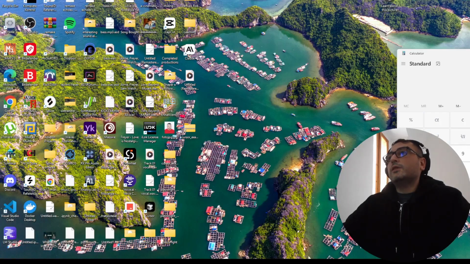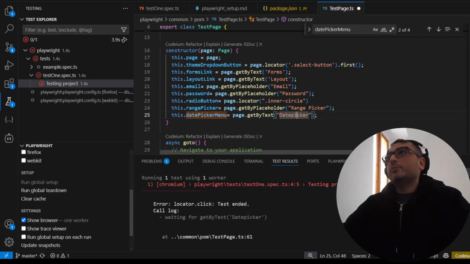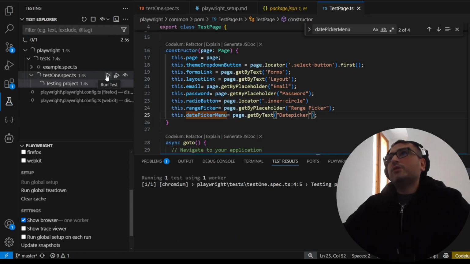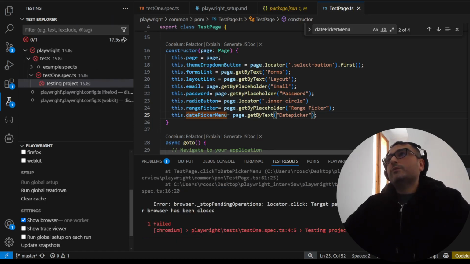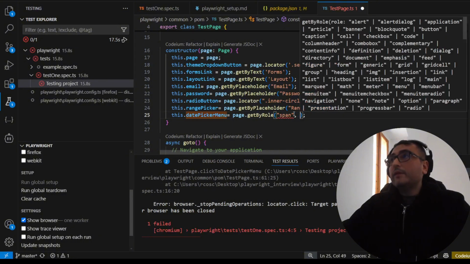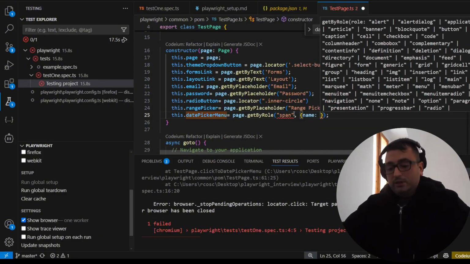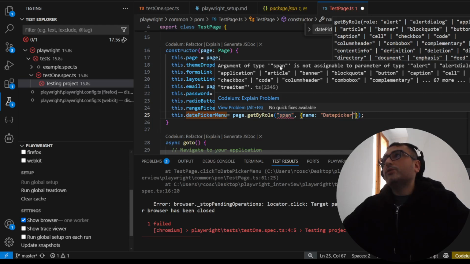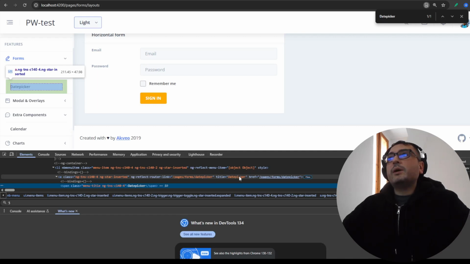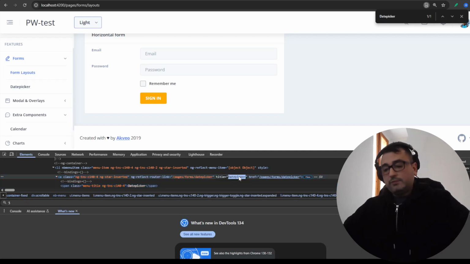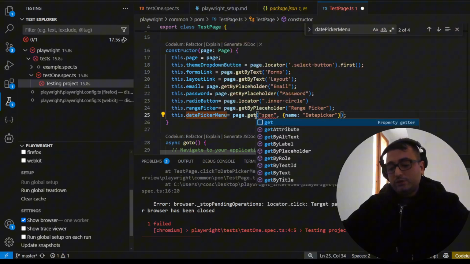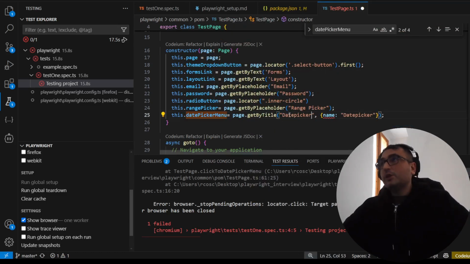It is a link. See if I misspelled. Copy and paste whatever I see here. It should be the same. If not, the reason is because it's an A. Let's take it in a different way. Well, let's use get, and the role is a span, and the name is date picker. That cannot be used, as you can see, because they accepted only this element. Here we can get by title. Get by title. I don't know why I didn't notice, getByTitle will be date picker, and that's it. This will work.